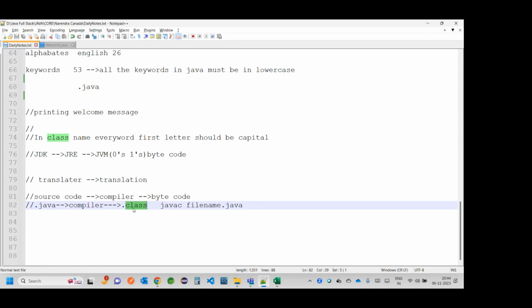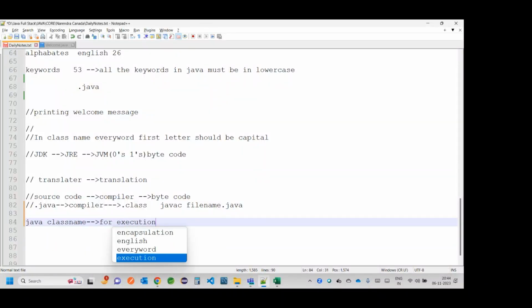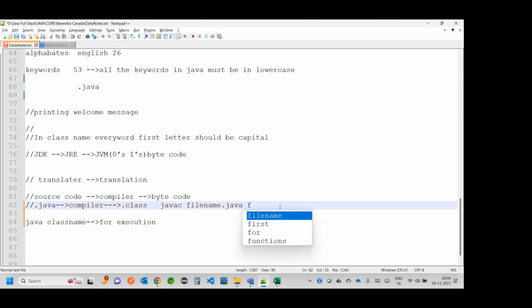Now we have javac filename.java. The way to compile, we have seen already. I'll repeat that again practically. So javac for compiler, and the file name can be anything. In our case, Welcome.java. Simply for execution, java space class name. This is for execution, and the other is for compilation.